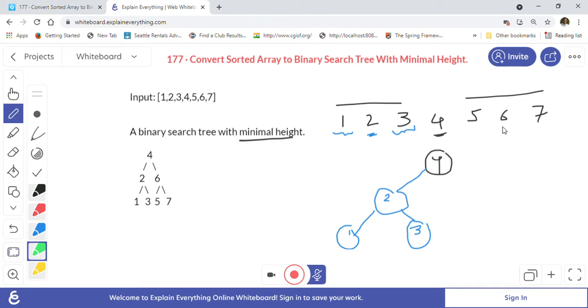Now we will divide this array with the middle element, right? 6 is the middle element, so we will create that as the root of this subtree, and we will go on the left side. Now the left side only has one element, 5, so we will create a 5 node here and attach it to 6, and the right side will have only one element, 7, so we'll create another node for 7 and attach it to 6 on the right side. This whole subtree that we created for 5 6 7, now we are going to attach it to the right side of the 4, right?